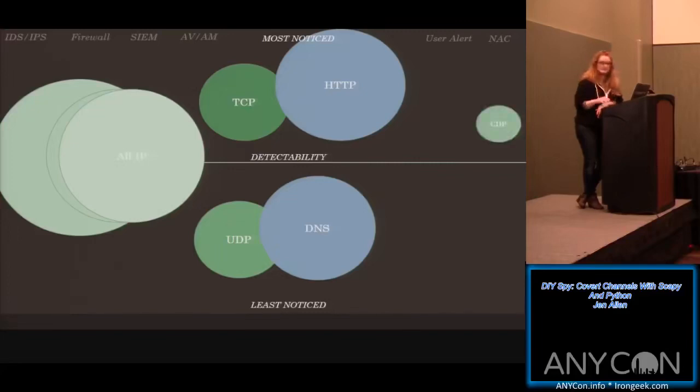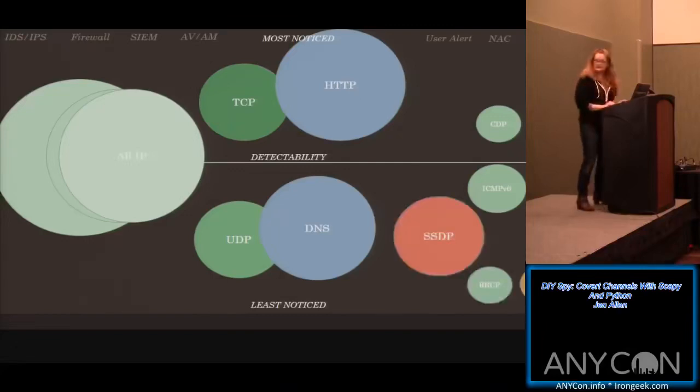CDP, so Cisco Discovery Protocol, for instance, is a little protocol you might catch out there. ICMPv6. Oh, the v6 protocols are great. A lot of people don't think about those. They're like, nah, who's using IPv6? Nobody, except all the devices secretly behind your backs. So those are a good one. And then a lot of protocols that we don't even think about.